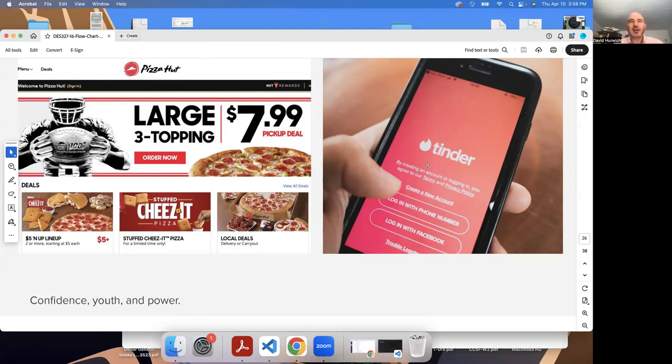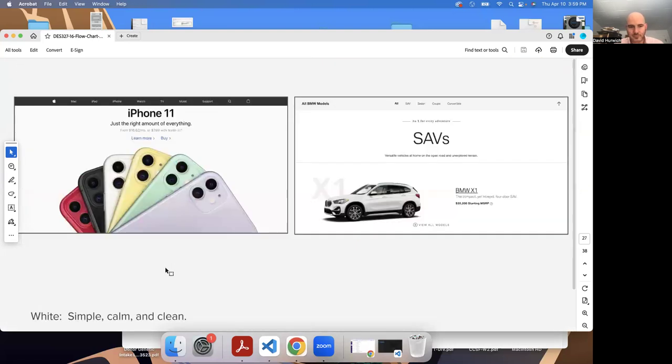Tinder, obviously related to romance. Romance is typically associated with red, like red hearts and things like that. Not always, but a lot of times. So they're invoking that, also invoking youth and confidence. White: clean, simple, sophisticated. Apple is kind of the king of using white and light gray for everything. Here's BMW, where it's black and white, black being sophisticated, white being clean and modern typically.